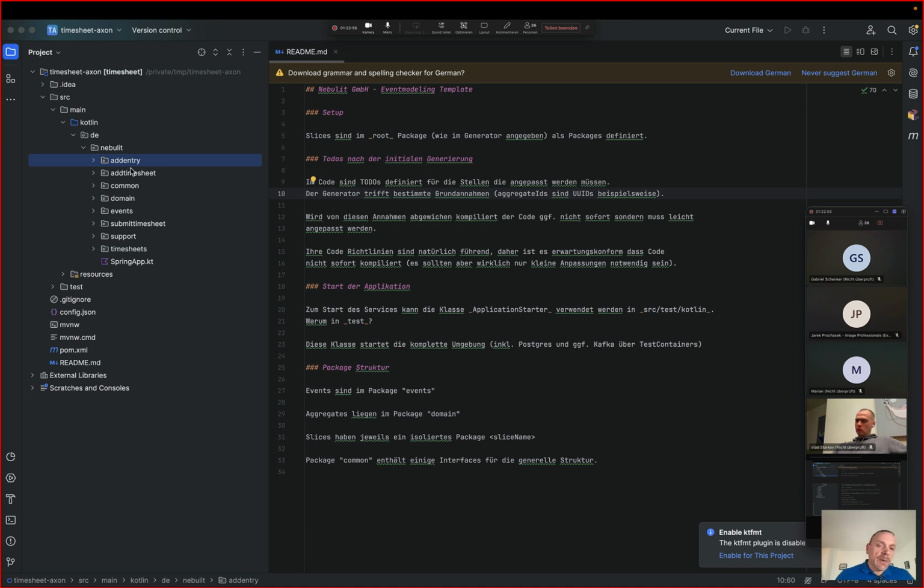The packages are guarded by Spring Modulith. So all these packages, all these slices are completely independent from one another. The only dependency between slices is the events, which define the contract, and the aggregate, which defines the business domain. This is the only thing that is common between these slices.